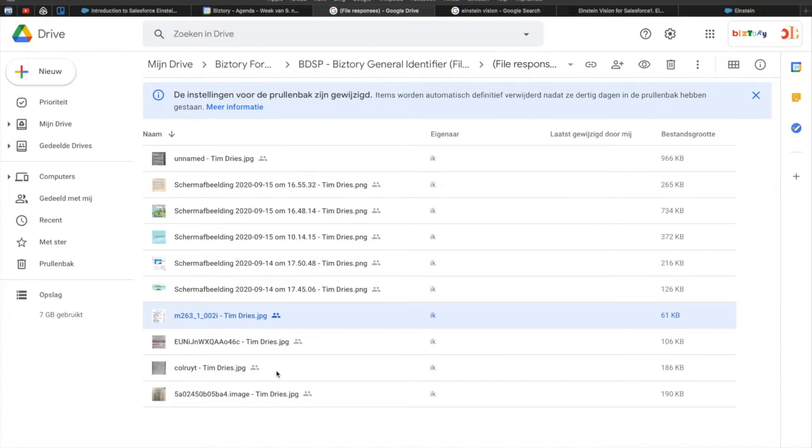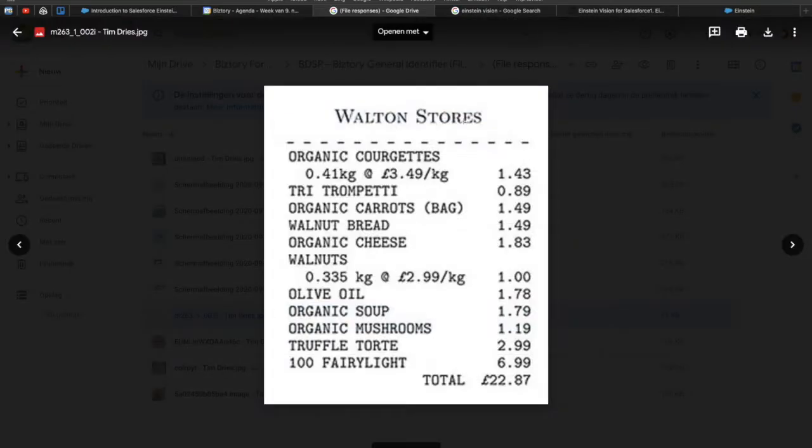Do notice, this is just a minimal viable product. It's a test case, whether we could make something. Ideally, you would make an image with your iPhone, the image would automatically be stored somewhere and then be picked up in the data flow process later on. For now, I am storing my receipts, more specifically my Walton Store receipt, in a Google Drive.